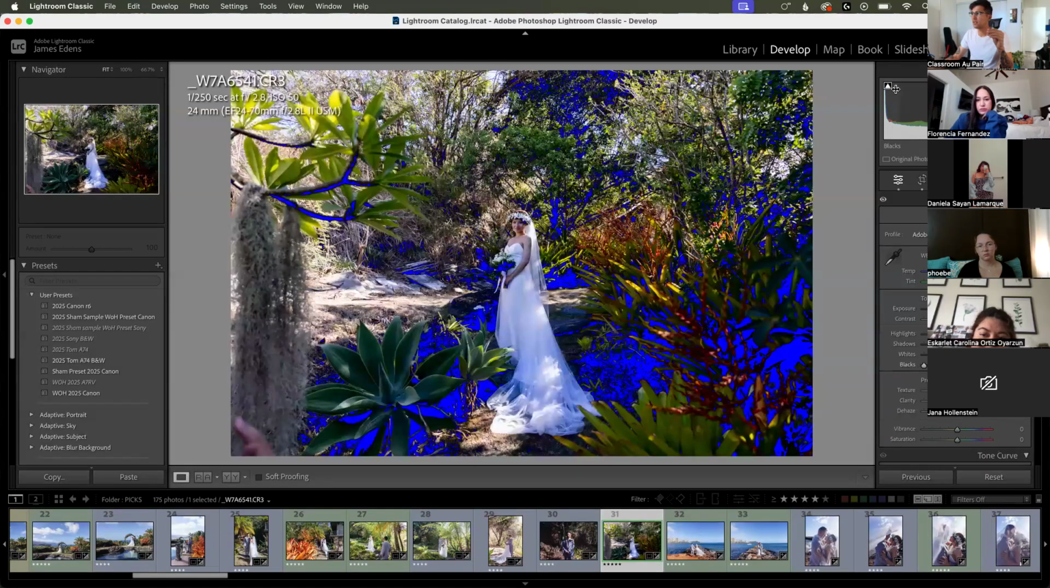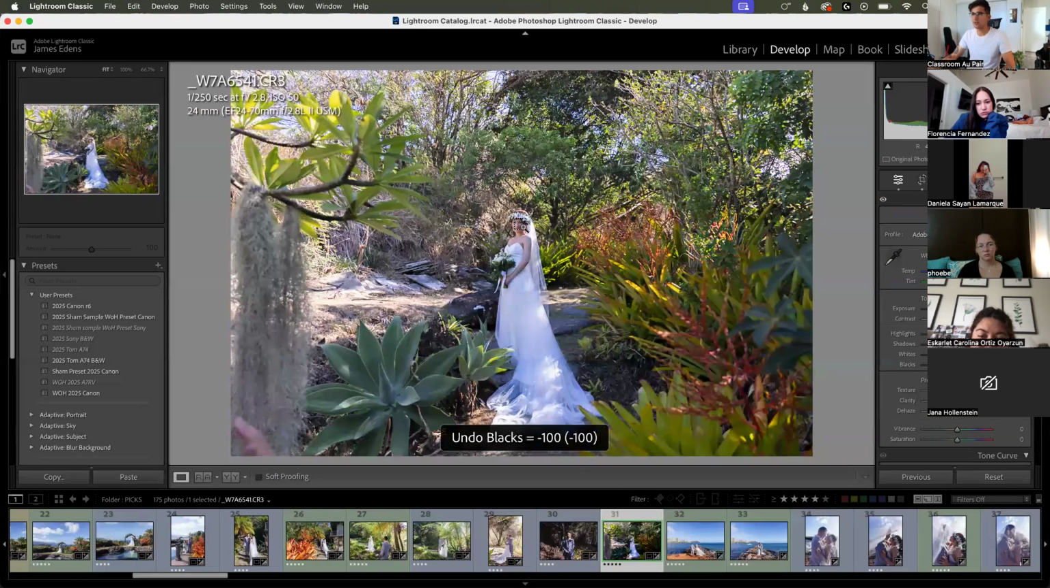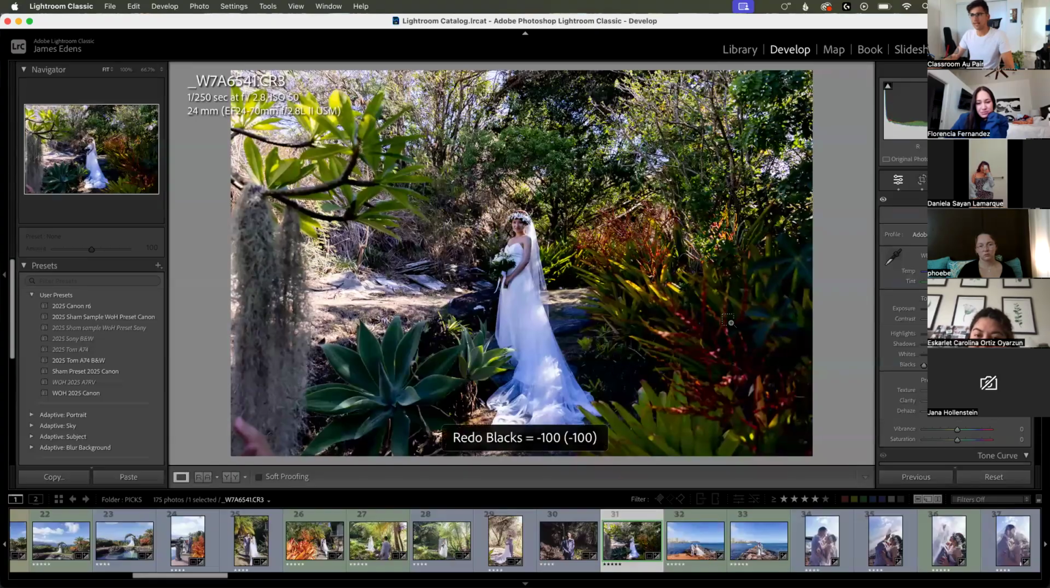So let me turn off my clipping. Okay, so that's me turning blacks all the way down, like just 100%. That's gross. Don't do that. This is before, this is after. So you can see it's affecting the darkest parts of my image.